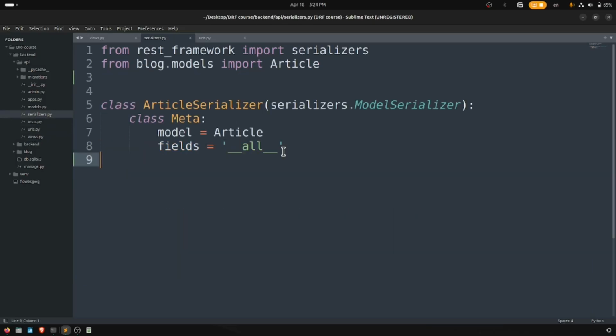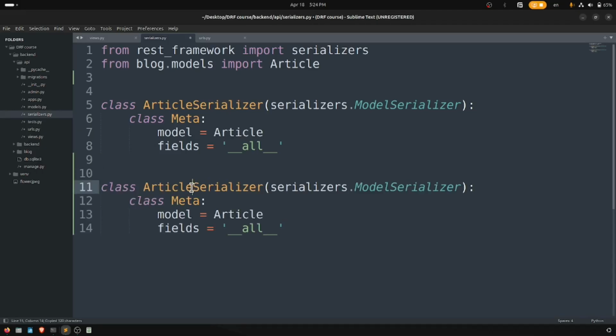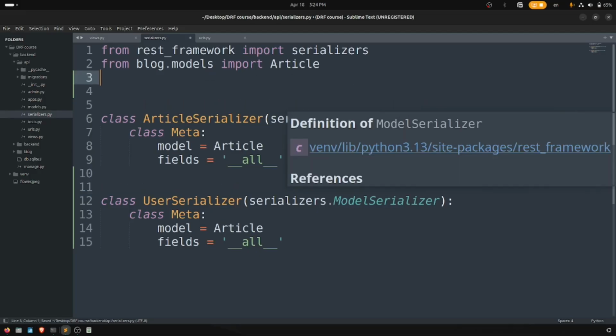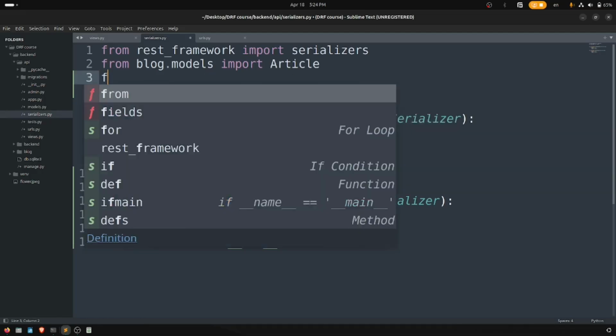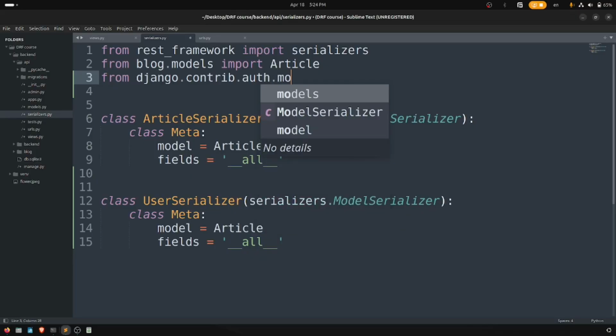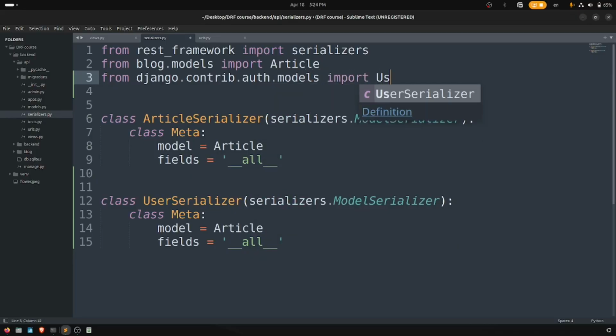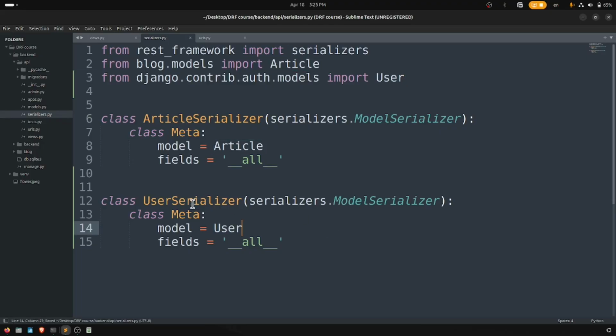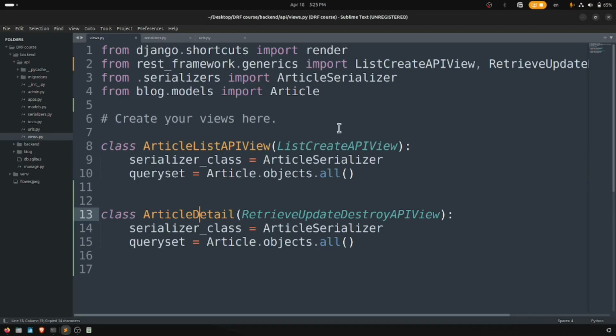Okay, first of all, I want to have this serializer. We want to create a serializer for users, like user serializer, and instead of this, well, not instead, but actually I want to import from django.contrib.auth.models import User. Okay, so instead of this model we have User, and let me import this in the views. Okay, that's it.